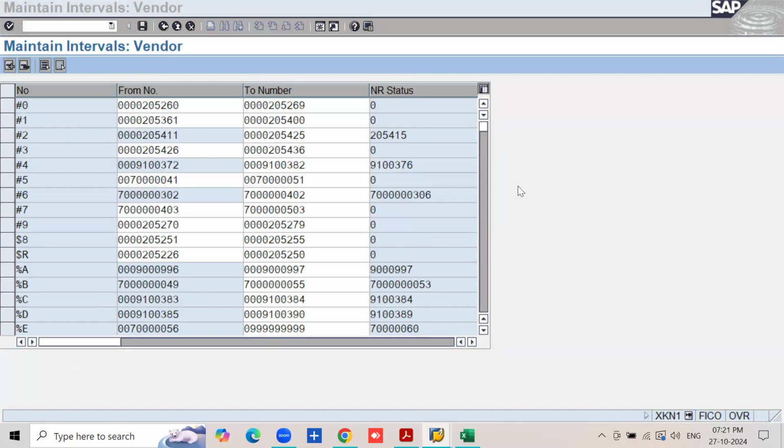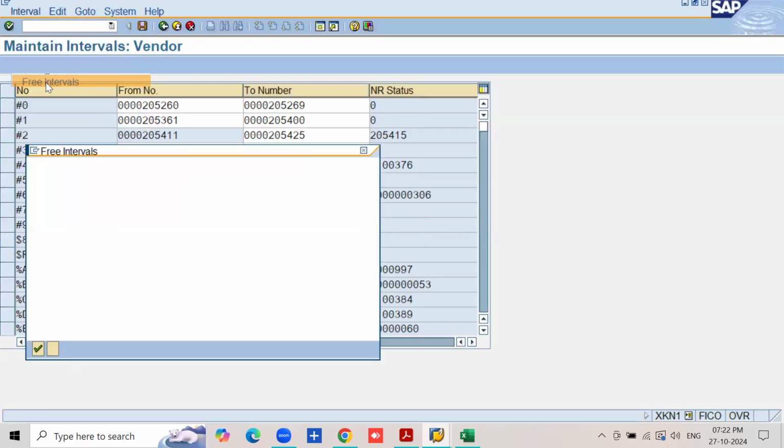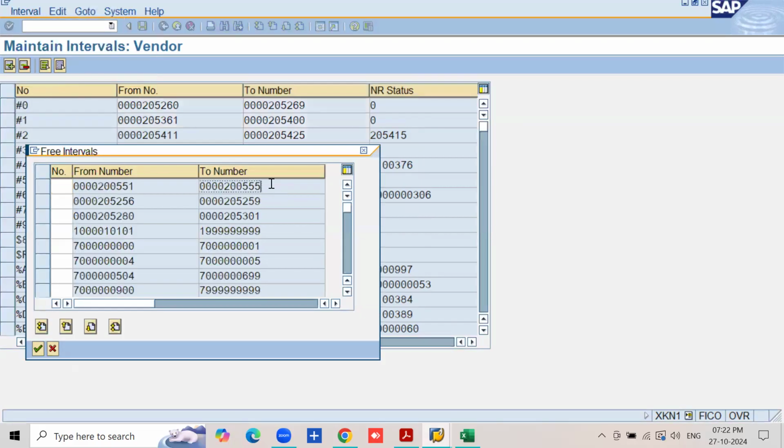Sir, if you don't find the free intervals in the interval menu, what can we do? See, that situation you don't face in the real-time implementation projects, because you get the fresh software, so you can start using from 1 up to 10 digits. But in our training class, if you don't find the free intervals, I will tell you what to do. Go to menu interval, free intervals. So these are the intervals you can use.